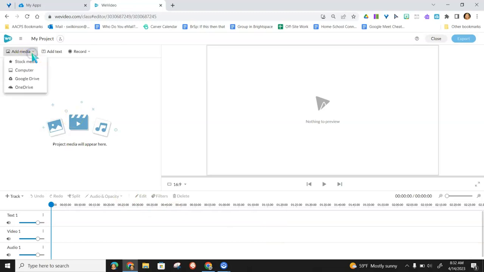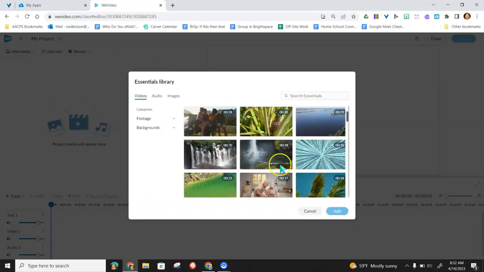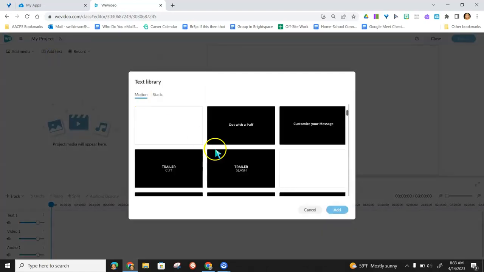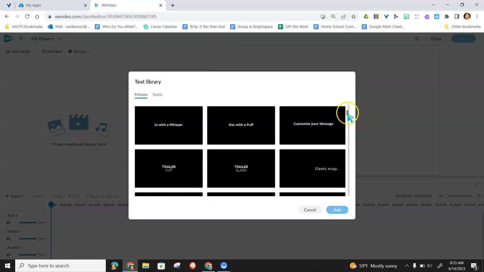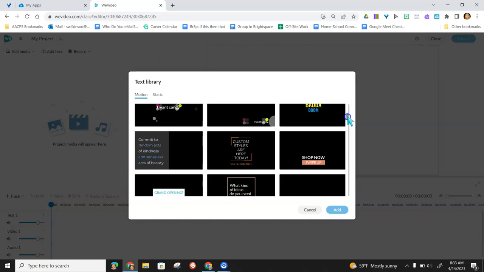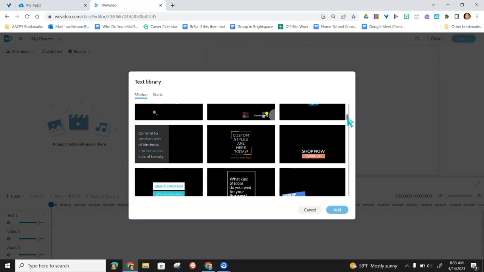You'll see that you can add media from their stock media library, as well as your own media from Google Drive, OneDrive, or your computer. You can also add text, and it's going to give you a sampling of all the different types of text that you can add into your project.